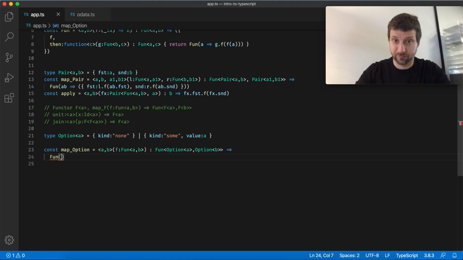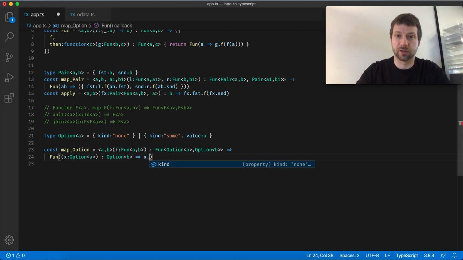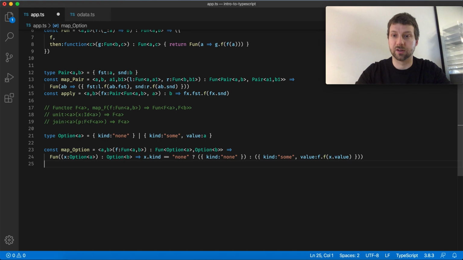So now I have to create this function of option of A into option of B starting from f. Let's begin by saying that this function will take x as input, and the type of this x is option of A, and from x and f I have to be able to generate an option of B. Over the x there is not really much we can properly do, so I can check what we know about the kind, and if the kind is none, we're kind of done already, so I could go and create kind is none, because that's what we're supposed to give. Otherwise, kind is sum, and the value is going to be, we call f, and what we give is x.value.